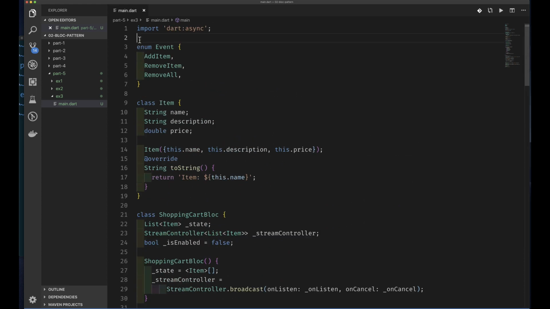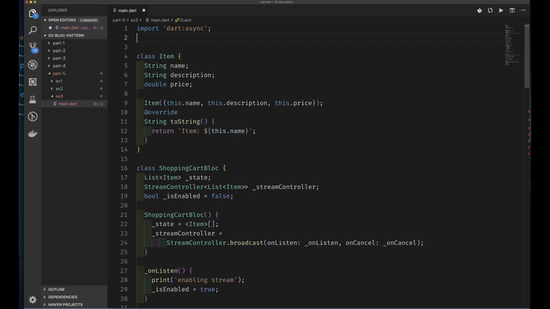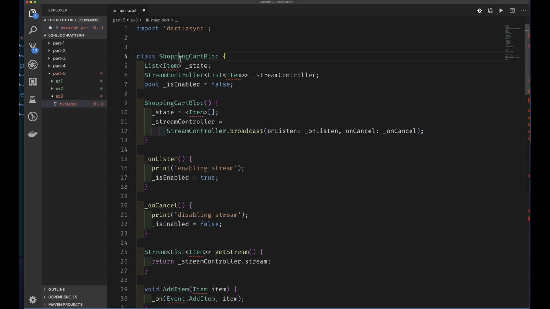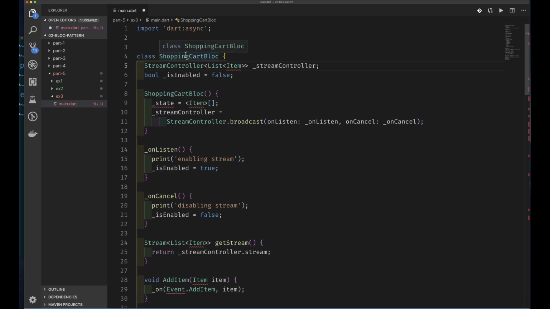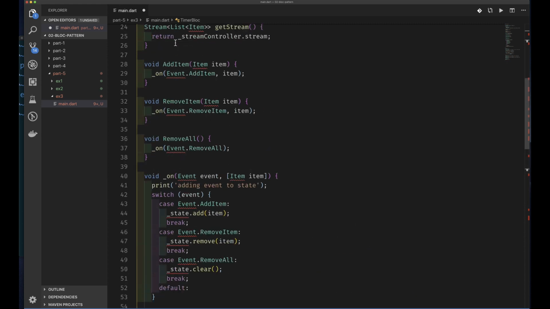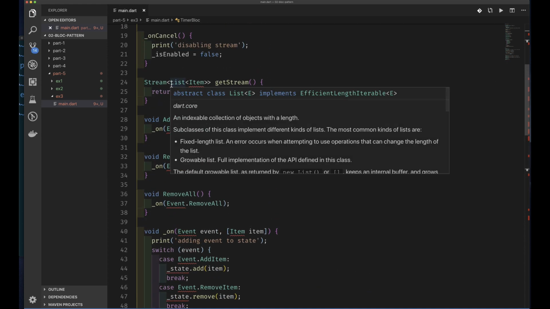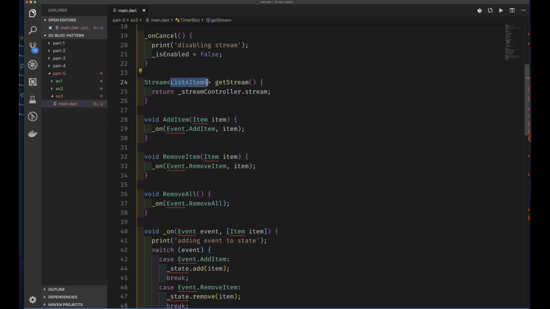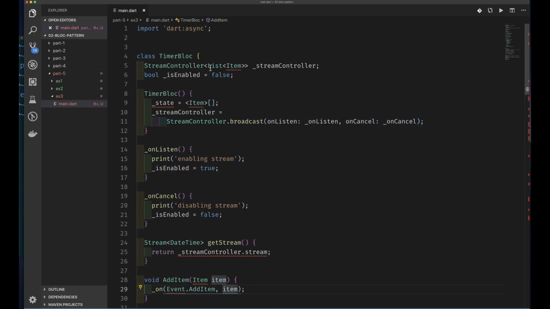So let's change our example a little bit. I'll simply clear this out and just write some simple Dart code. For example, we'll say that what we have is something that emits the current time. So we'll call this our timer block. Timer block emits time. Therefore, our stream simply emits the current date time. That's it. So the stream controller emits the current date and time.